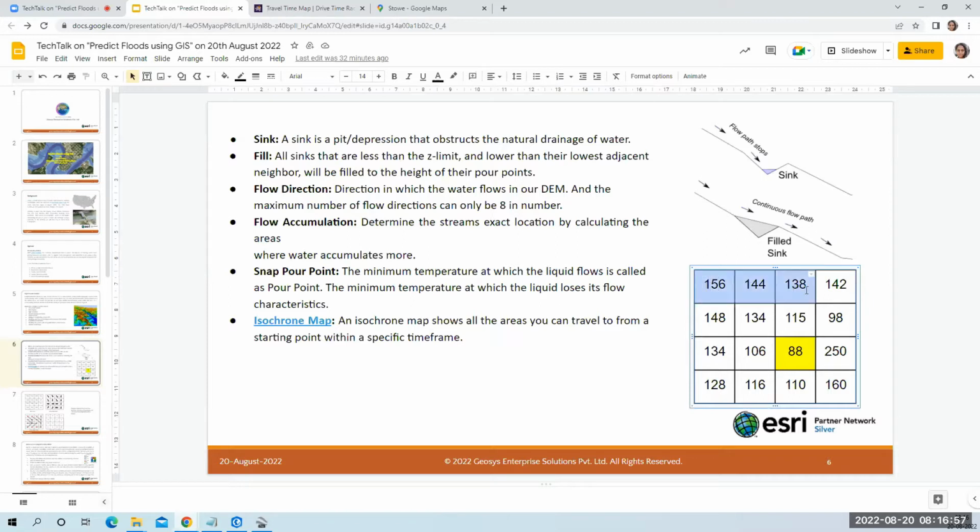Okay, so let's understand what a sink is. As I told you, your digital elevation model is in the form of grids or cells, and each cell will have a certain elevation value. These are sample elevation values which I have given you here for a digital elevation model. And if you see here, generally water flows from a higher area to a lower area. From 156, the water can flow to 144, from 156 to 134, and from 156 to 148.